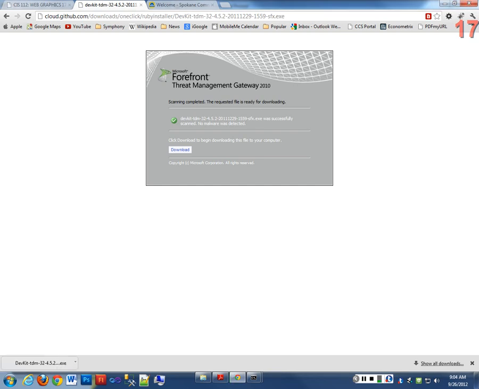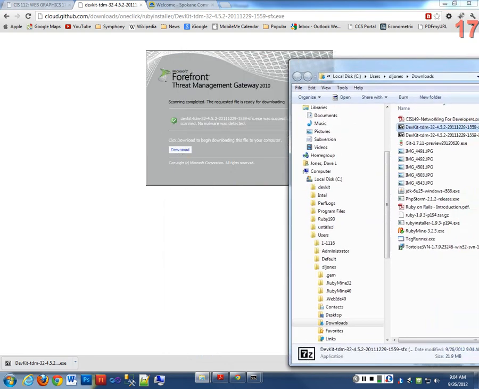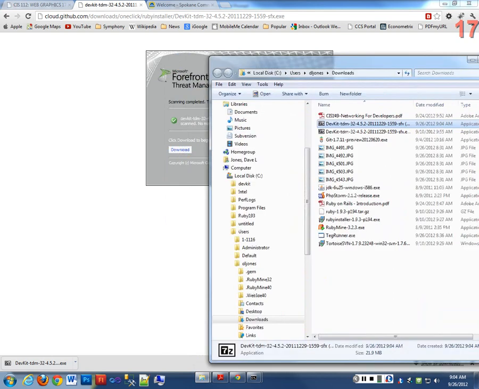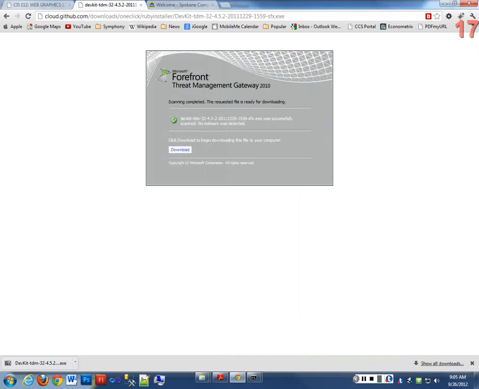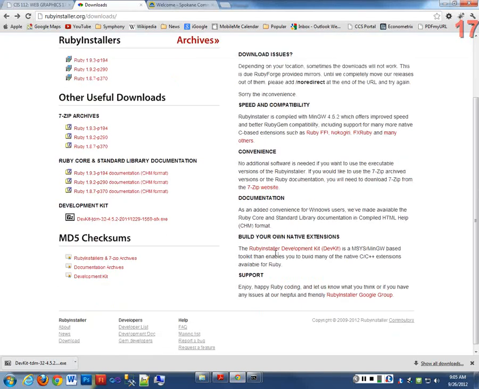We'll download that file, and what we want to do is, let's leave that open for a minute. Notice I've done this before. I did this on all the school computers. So let's go and, where is the, here we go. Okay, so here's how the, no, that's the Ruby installer DevKit.